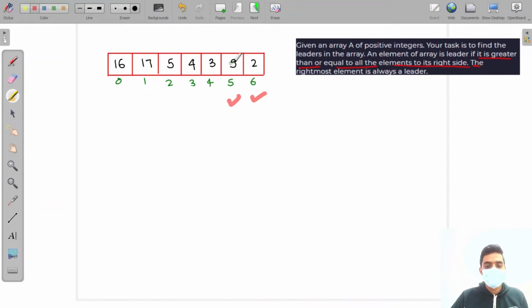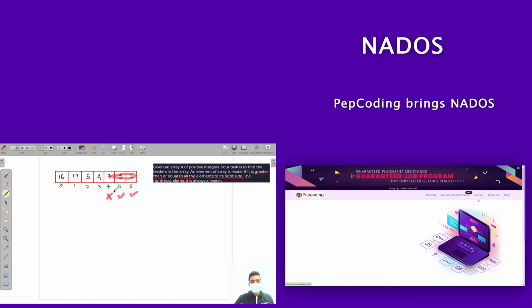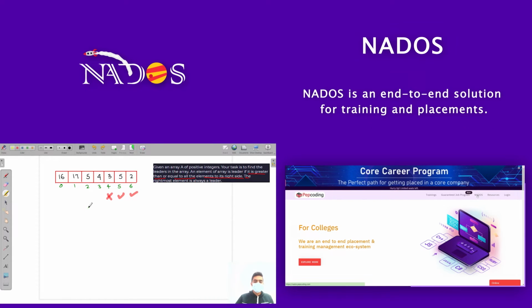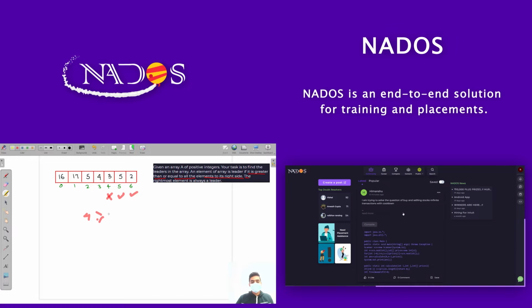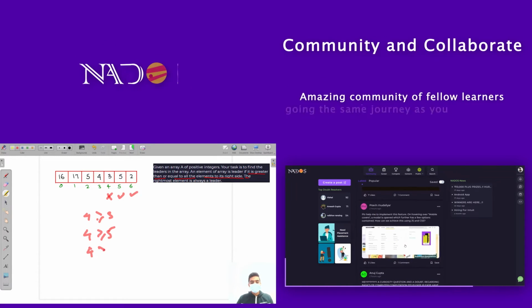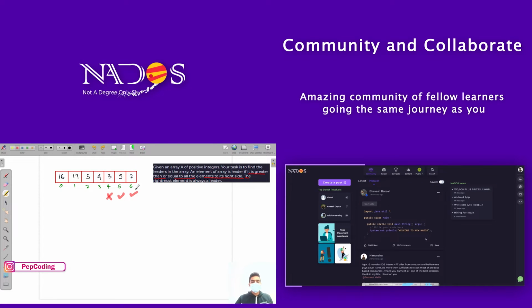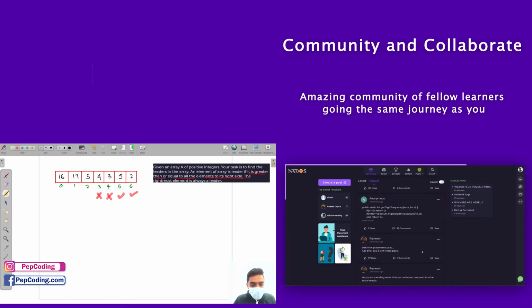Now for the 3, is 3 greater than all the elements that are present on its right side? No, it is not greater than or equal. So we are saying that it is not a leader. For the 4, is 4 greater than or equal to 3? Is 4 greater than or equal to 5? Is 4 greater than or equal to 2? No, it is not greater than or equal to all of them. So we can say that it is not a leader.